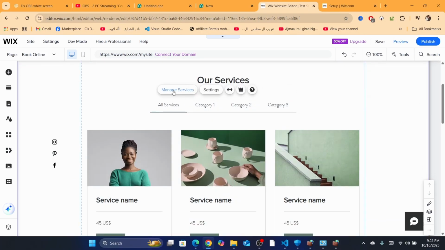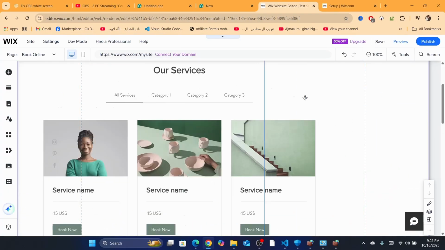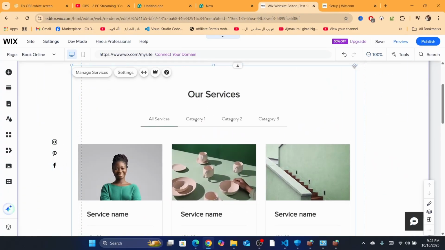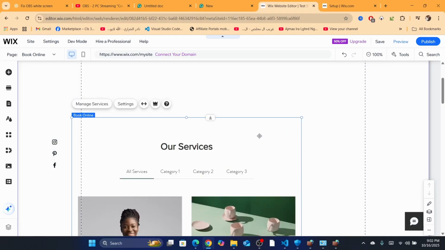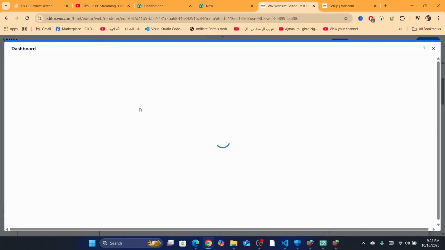Now what I'm going to do is click on manage services. Of course, you can move the service list to anywhere you want in your website. You can always move it anywhere. You can also make it smaller if you want here. Very simple. Okay, so after that you want to click on manage services.